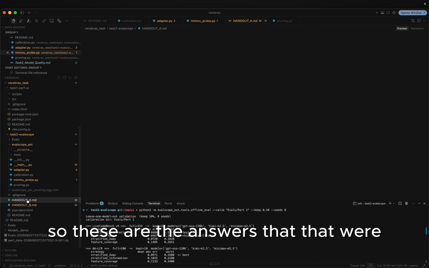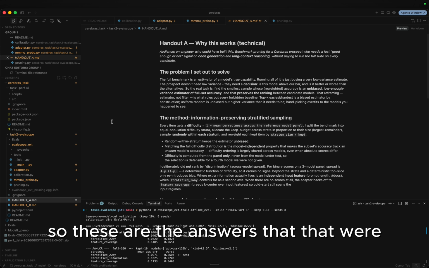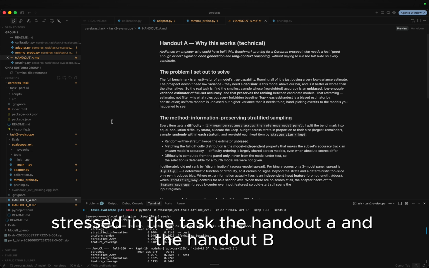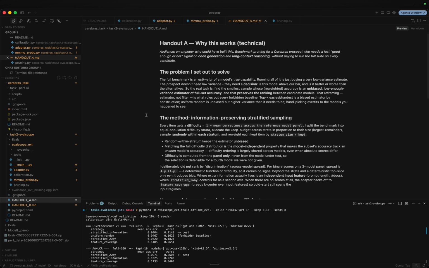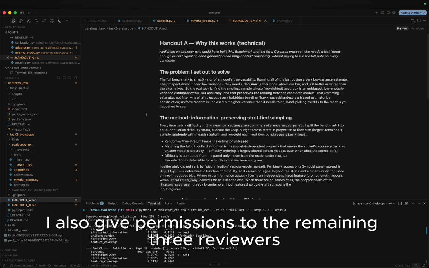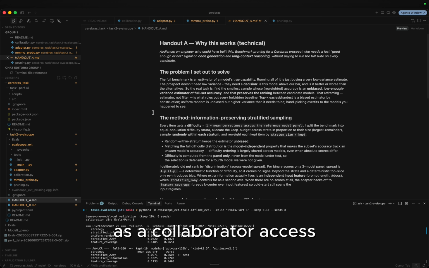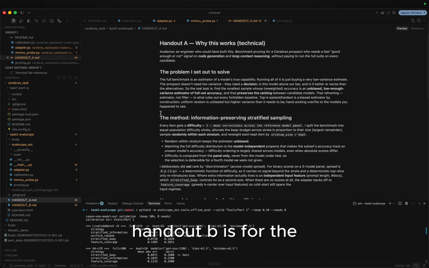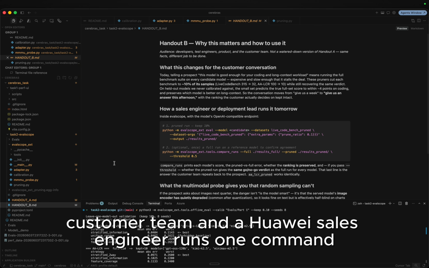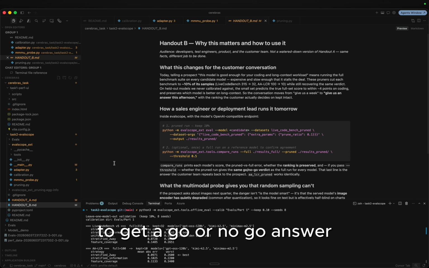So these are the answers that were stressed in the task, handout A and handout B, which I wrote in .md files and also submitted in the Git repos. I also gave collaborator access to the remaining three reviewers. So handout A is the technical write-up with these numbers. Handout B is for the customer team, and how a sales engineer runs one command to get a go or no-go answer.